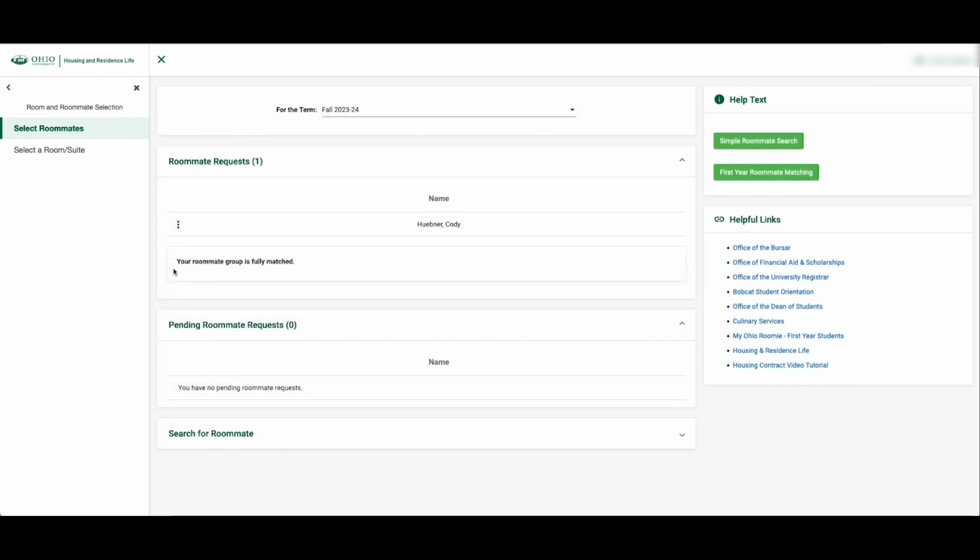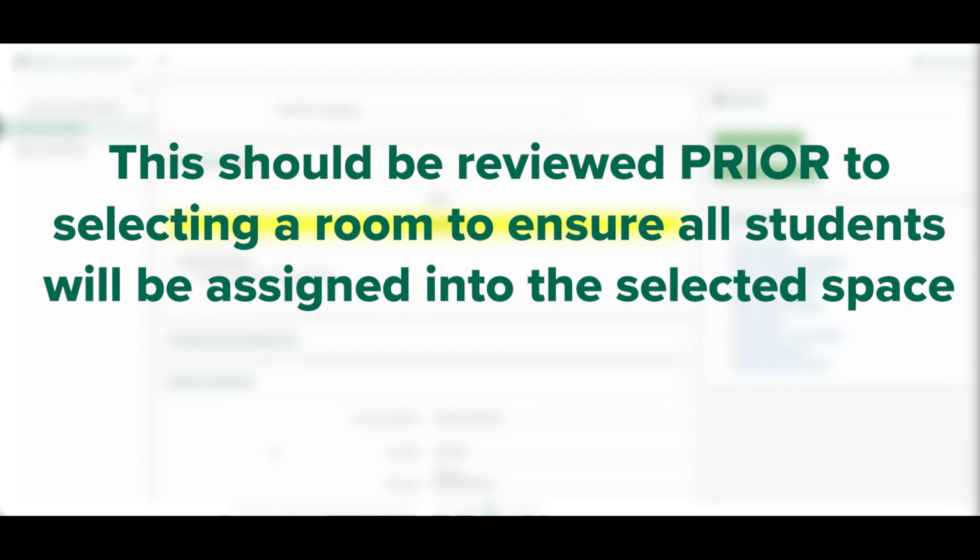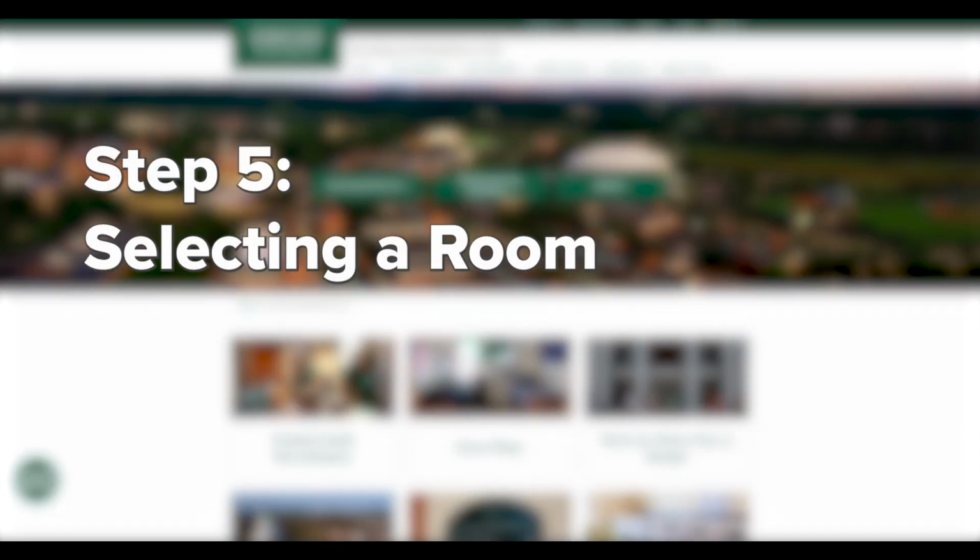If you have a fully matched group, it will display your roommate group is fully matched. If not, it will provide instructions on what needs to be done in order for your roommate group to be fully matched. This should be reviewed prior to selecting a room to ensure all students will be assigned into the selected space. Step 5. Selecting a room.